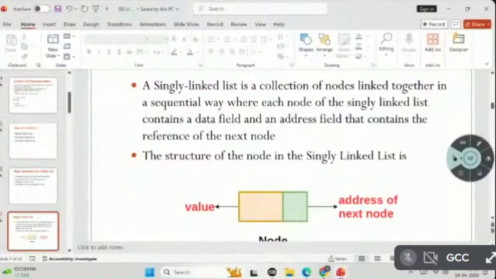Now, the first type of list is single linked list. So already you have drawn the node of a single linked list. So how do you declare a node? If I ask you to explain the declaration of a node, how do you declare it? Yes, how do we declare a node? Not all, this guy. Please stand up. How do you declare a node?